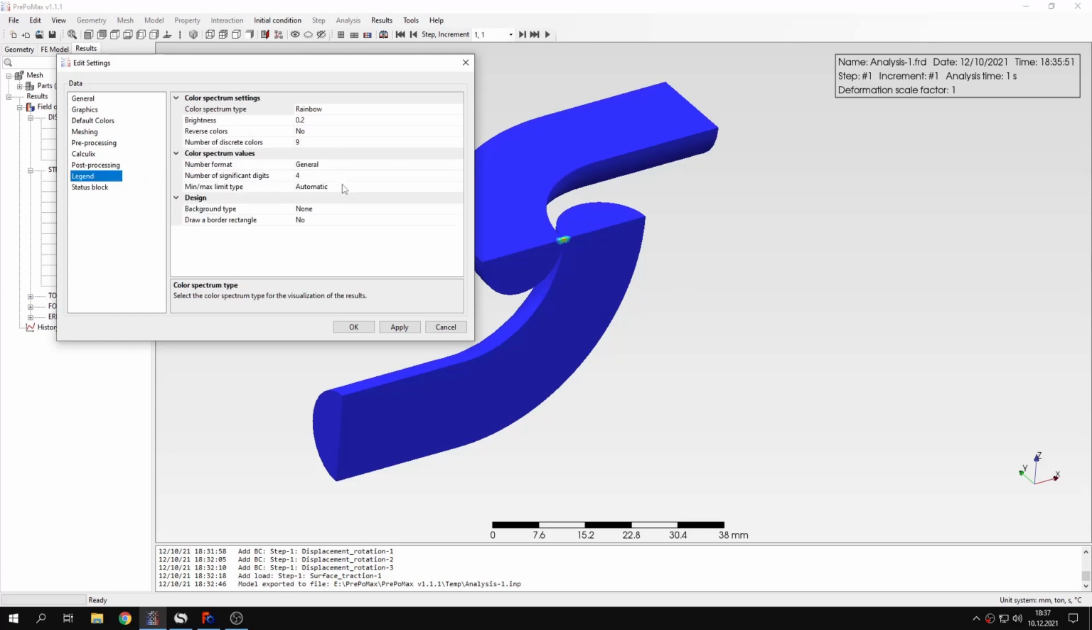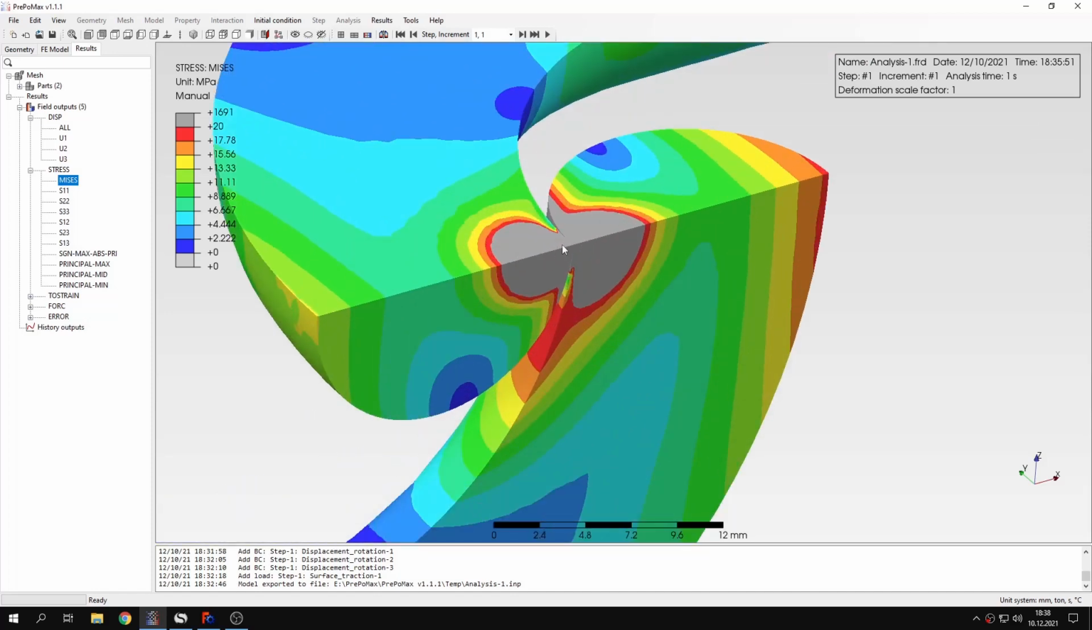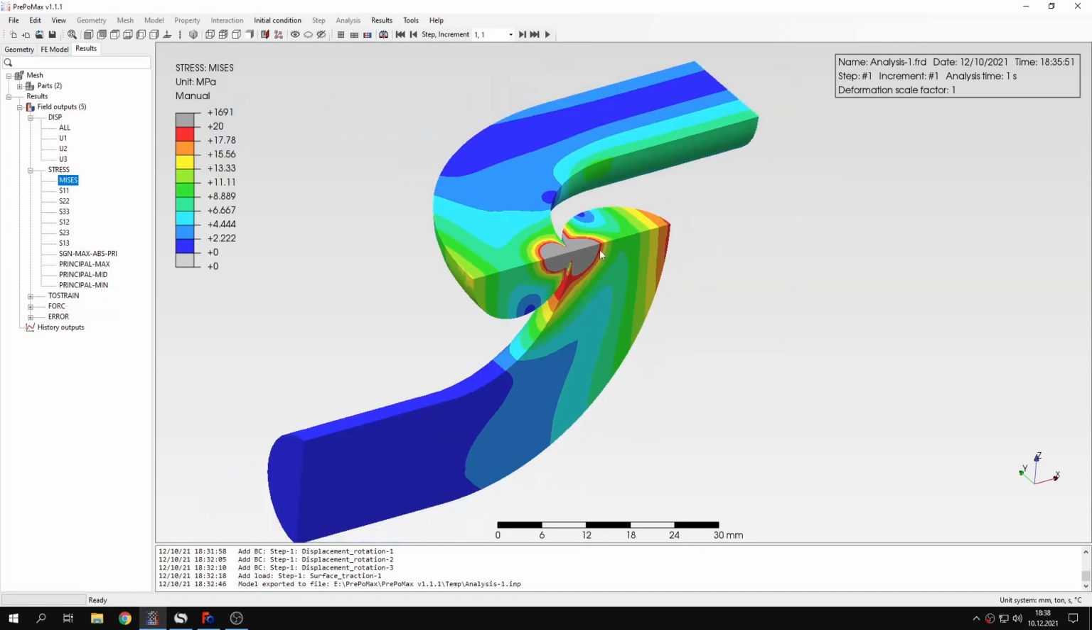I will change the maximum and minimum limit type to manual, and I will specify maximum value of 20 megapascals. It's already there, so I just have to apply it. And now we will be able to see the stresses further away from the area of contact, because here they were all focused in this area, and now we have better view of the stresses in other regions.